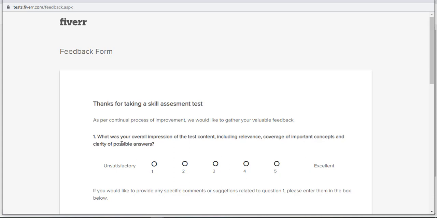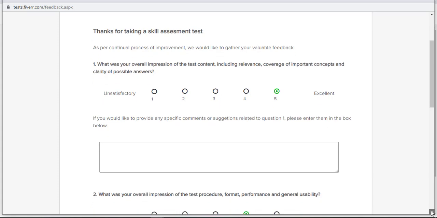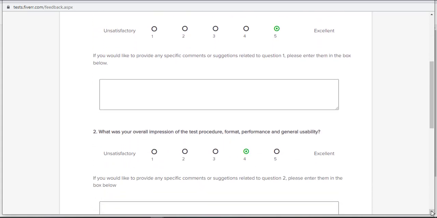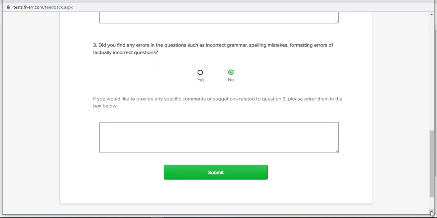So what was your overall impression of the test, including relevance and all? Excellent, really good. If you would like to provide any specific comment or suggestion related to question 1, please enter them in the box. What was your overall impression of the test formats, performance and general reliability? Unsatisfactory? No, it's excellent. Then, did you find any errors in the question? No, there was no error. Then I submit.